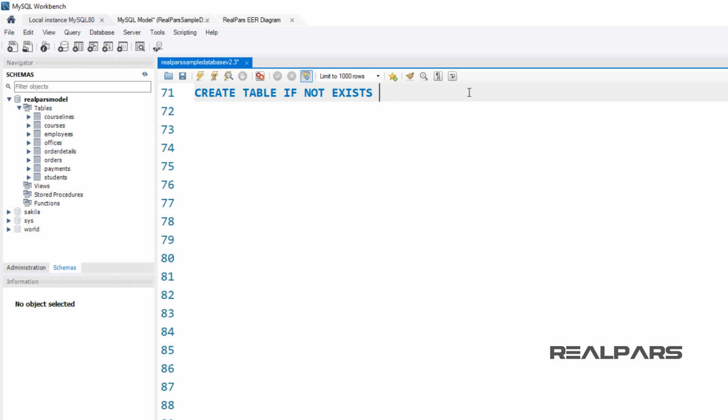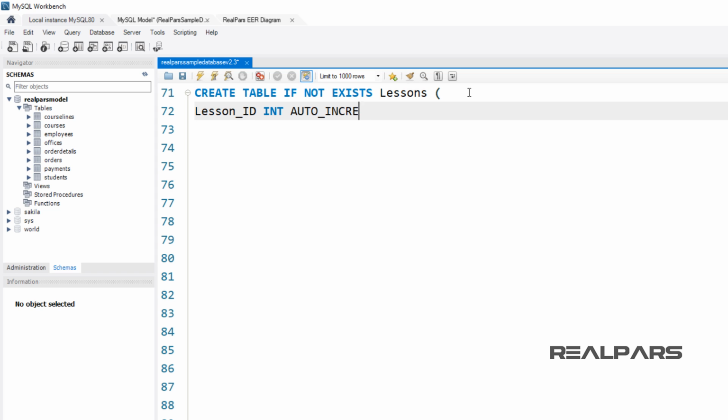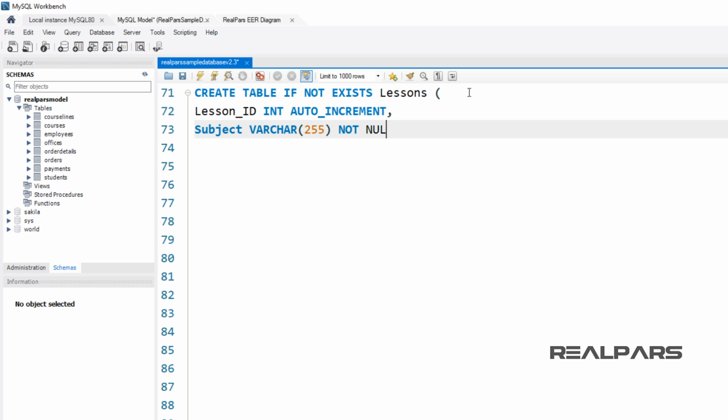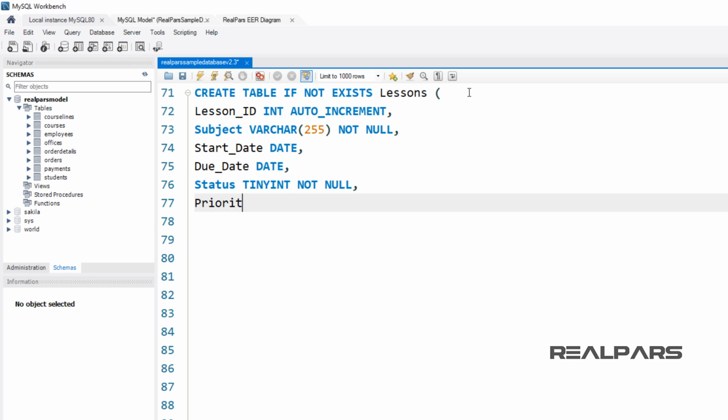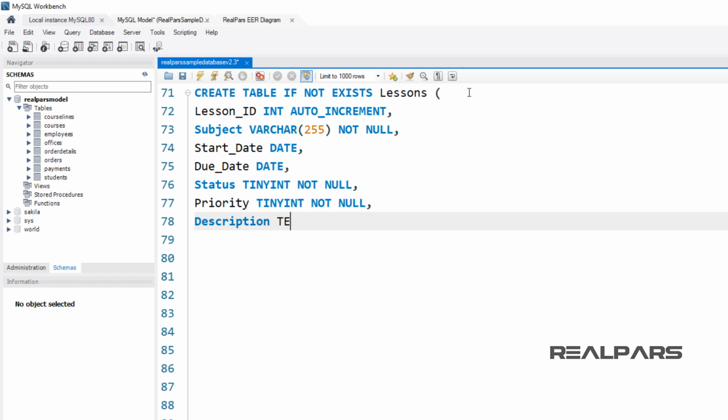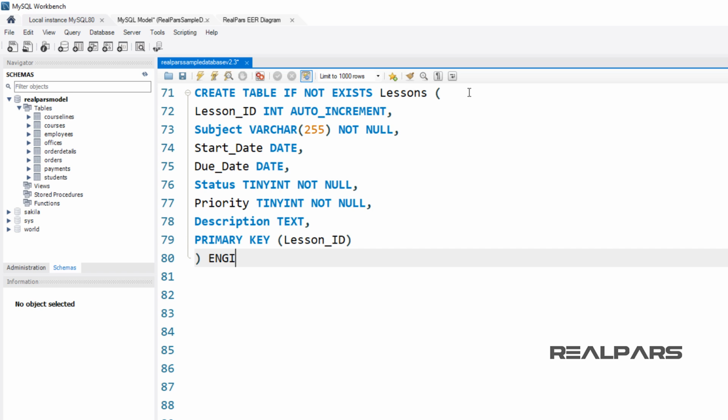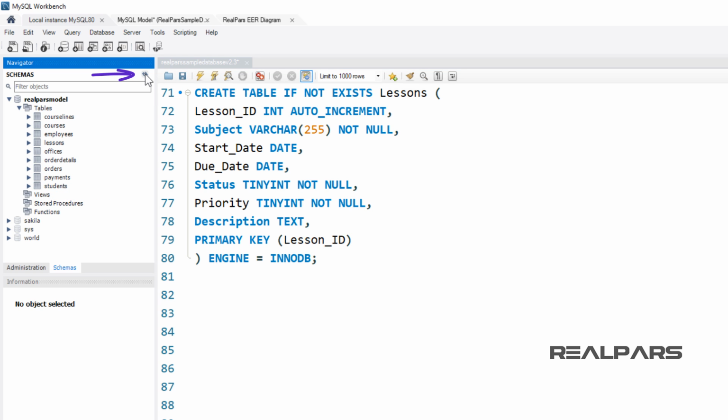To create the Lessons table within the MySQL Workbench program, I started writing the SQL statement into the query window. I then pressed the Execute Query button to run the Create Table statement. I will refresh the Navigator panel by selecting the Refresh button.